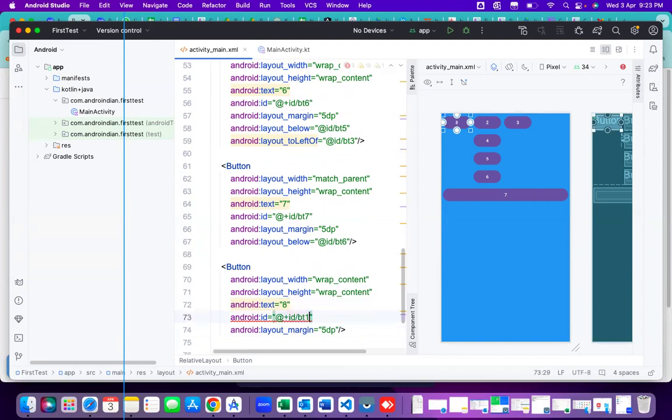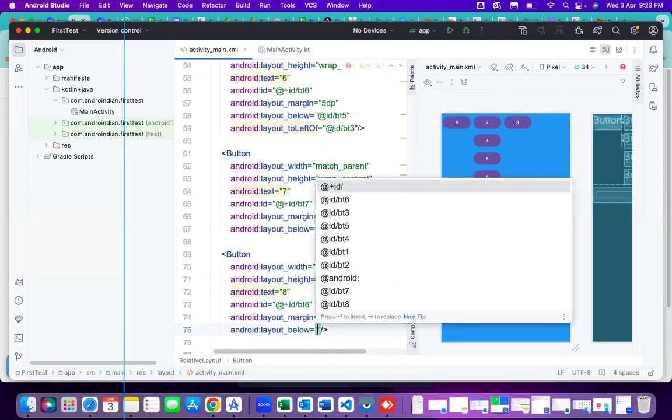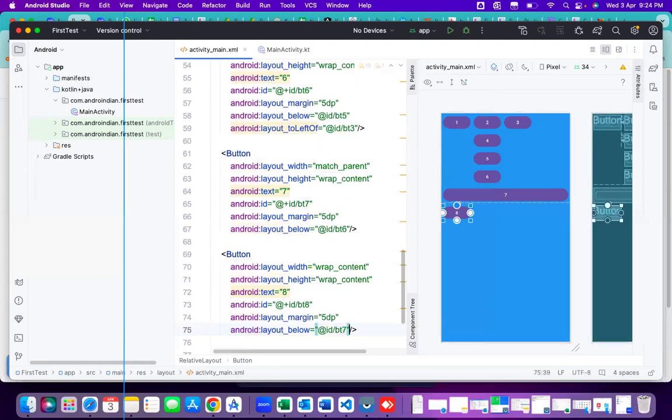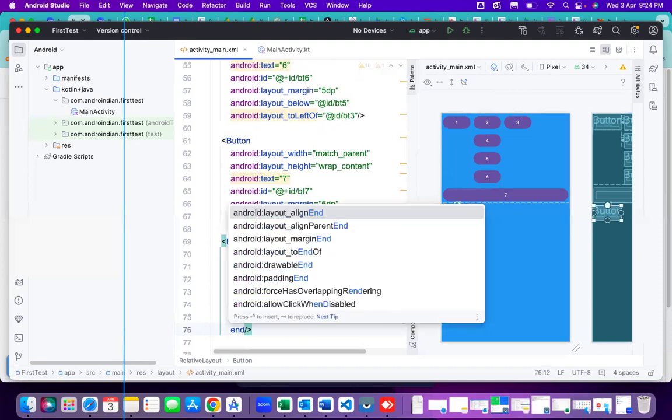So this 8, I want to align below the 7, but I want it exactly to touch the right side of the screen. So for that, I'll give it below the button 7. Right, it is below the 7, but it should touch right. Right means we use end, so I'm using the property align parent end.